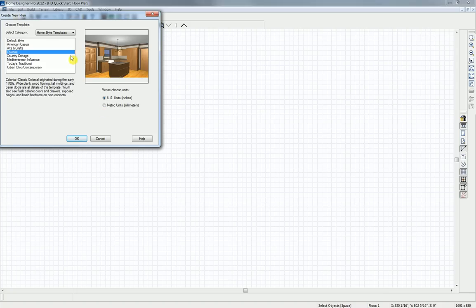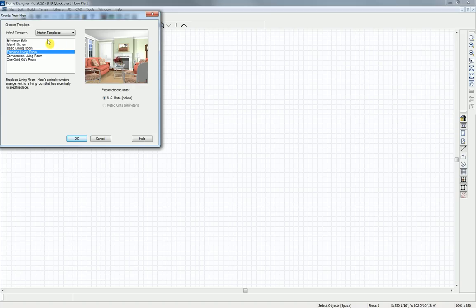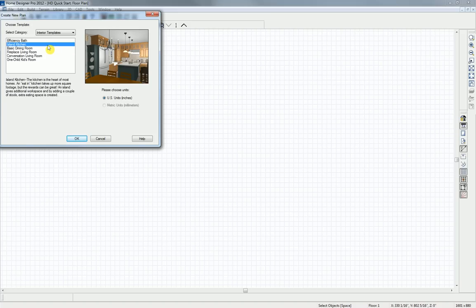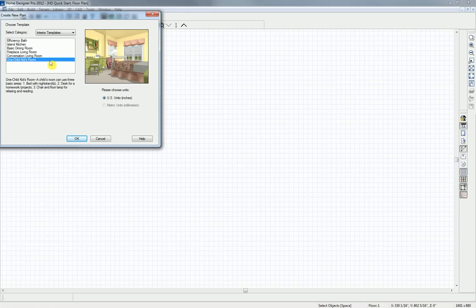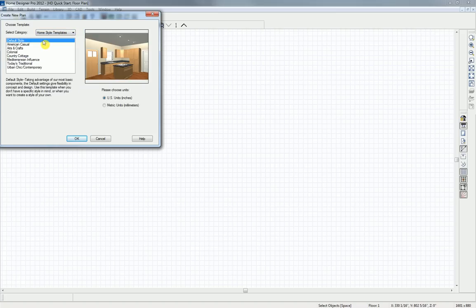We also offer a few different types of template categories. As I select this drop-down menu, I'll select Interior Templates. These are defined living spaces that you can open and work with. We have a bathroom, a kitchen, a dining room, some living rooms, and a child's room. This is a great way to get started, or you can start your plan from scratch using the home style templates that I'll be using today. I already have a plan open, so I will close this dialog box for now.